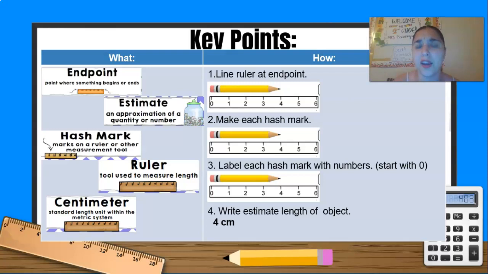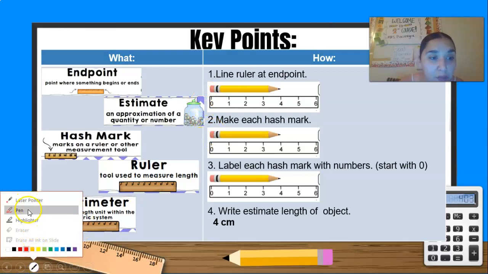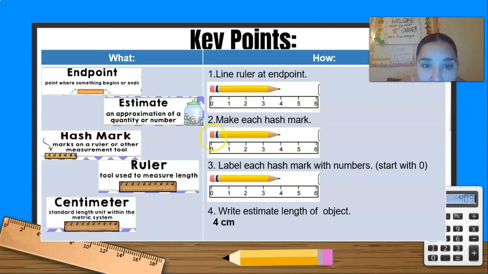And how are we going to do that? Well, we do that by following these steps. The first step that you do is that you line the object, like in here I'm measuring a pencil. I line the ruler at the end of the end point. Look how I put that ruler where the eraser starts. Step number 2 is I mark each hash mark, and watch how I'm going to do it. I start with the first hash mark. I'm doing each hash mark where the point is.